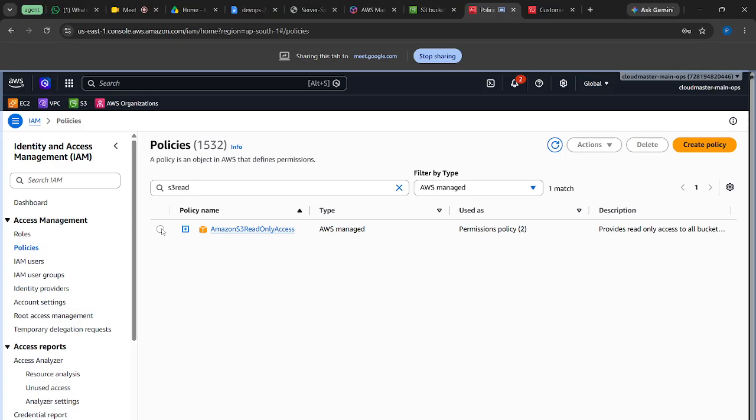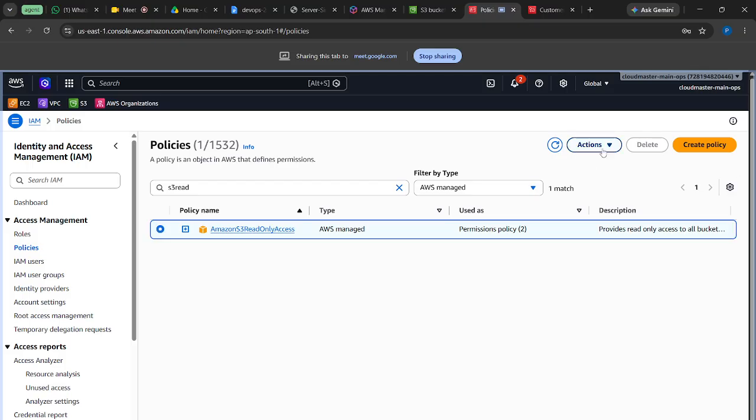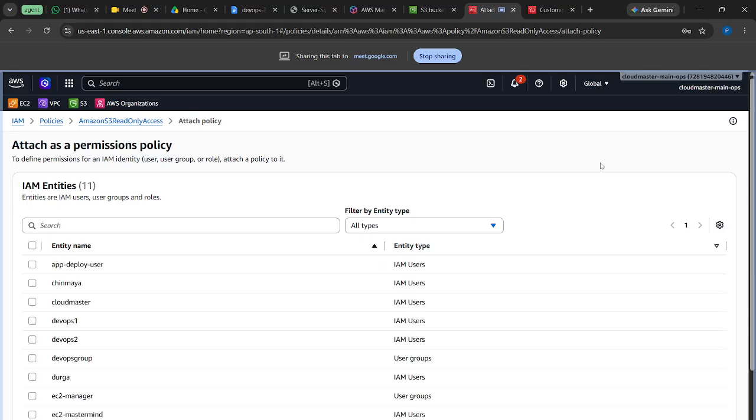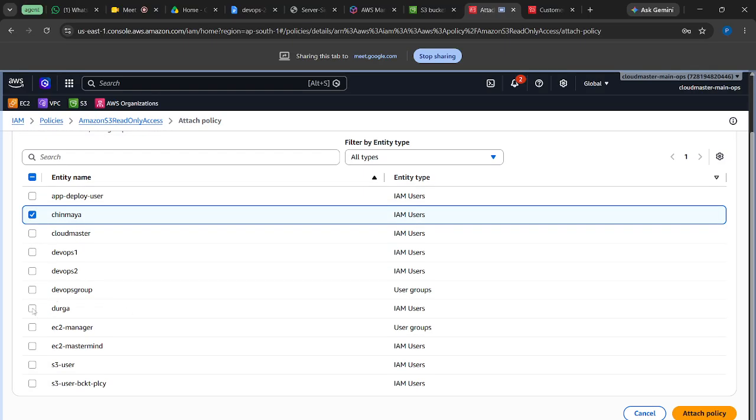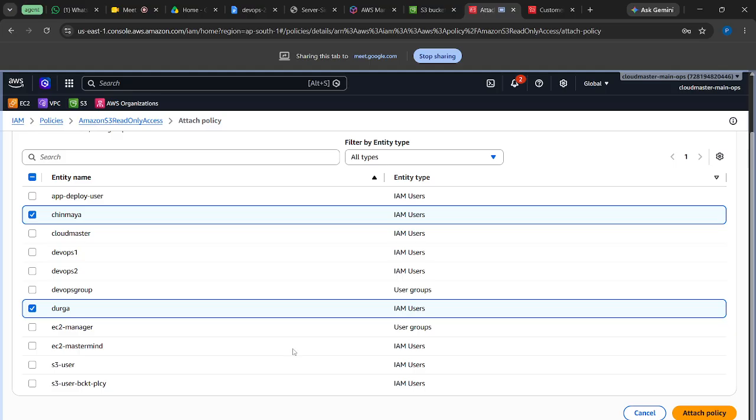What do I have to do? I have to select it, get into actions, attach. To whom do I have to attach this policy? I will be attaching Chinmay, one, and the second one is Durga. I want these two users to have read only permission. So I get into that policy and select the entities with whom I want to associate or attach it. Now, see, attach policy.